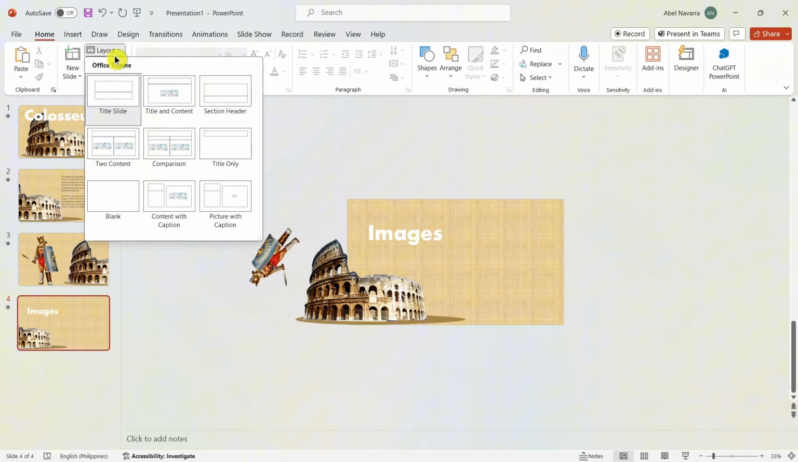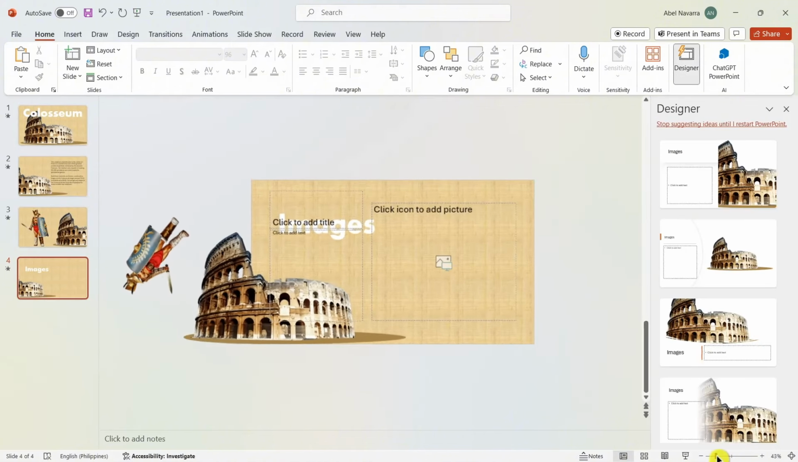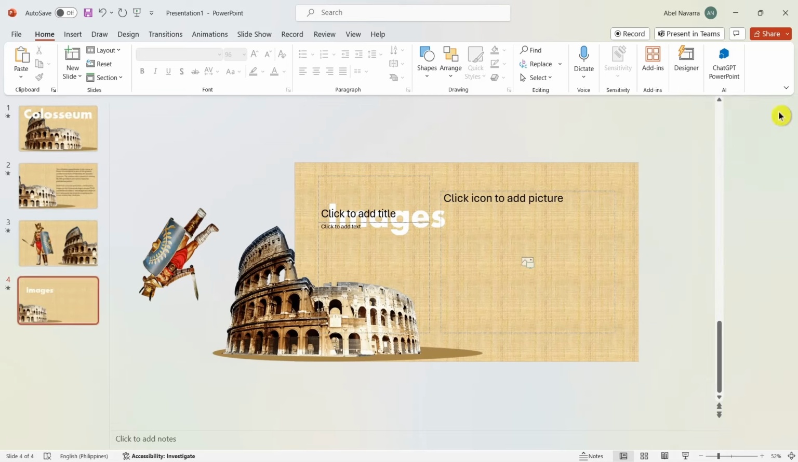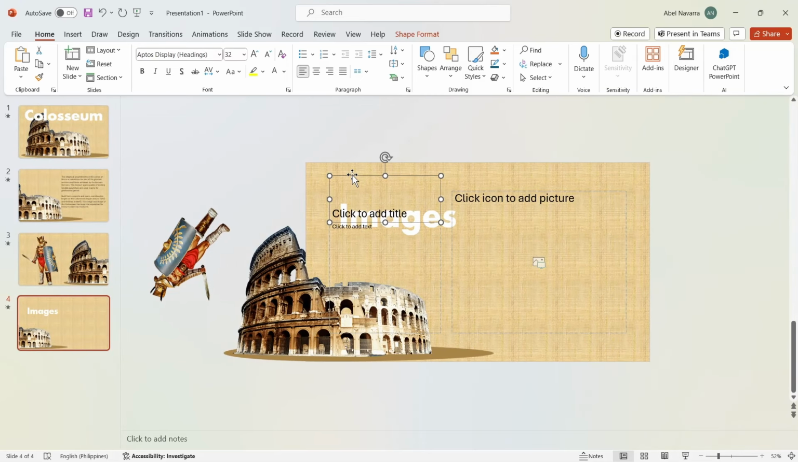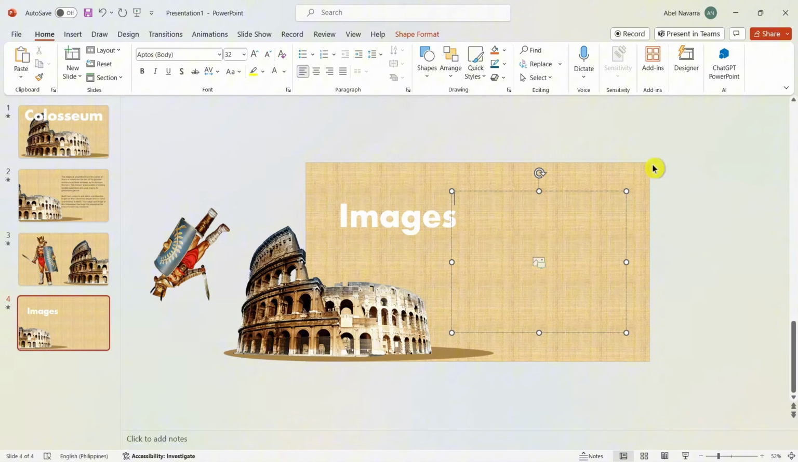Now we can add a layout for this. So we can use this layout to add a picture here at the right side to showcase the images or add some gallery about this place. And you can use this one. So as you can see, we have some options. So you can just go to shape format and then you can resize it. You can drag the corners. So you just have to resize according to your preference.